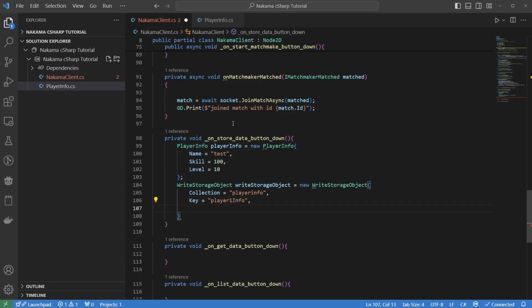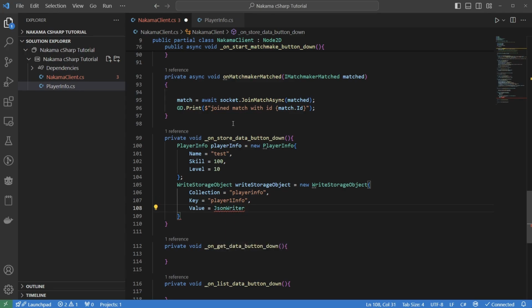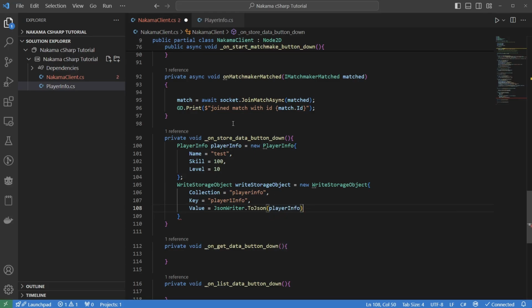And then for our value, what we can do is set that to our player info as JSON. So we're going to need to write this as JSON information. We can go JsonWriter.ToJson, and we can pass in our object. So playerInfo, like that.